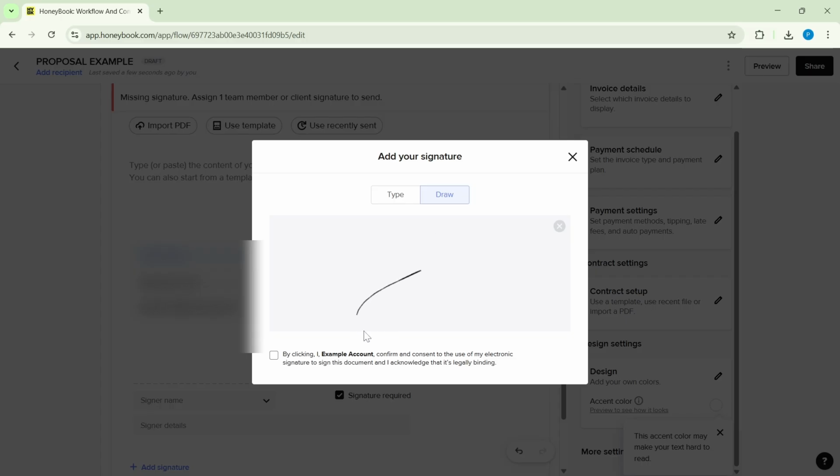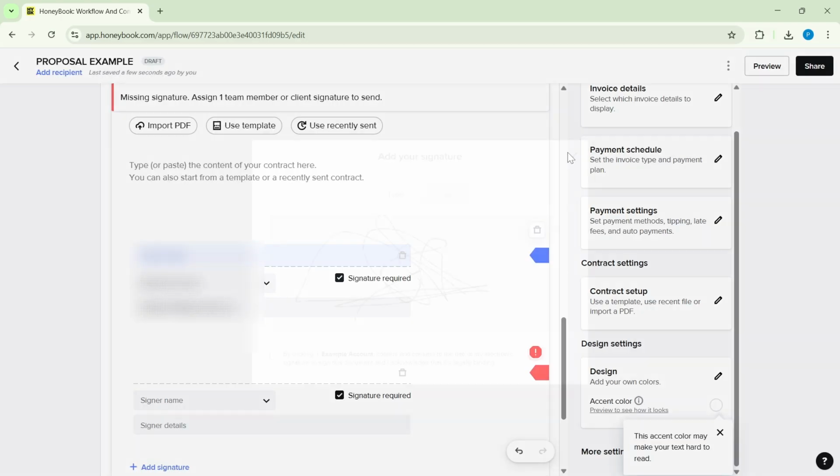As you work, save regularly. Use a clear file name so you can find it later and avoid any confusion with similar proposals. Before wrapping up, preview the proposal to double-check totals, dates, and formatting. When everything looks good, save again to lock in your changes. That's it, the fast method to create a polished, ready-to-send proposal in HoneyBook.